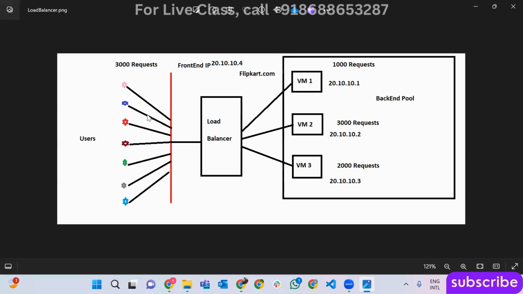Next, a very important thing, guys. Currently, how much capacity does VM1 have? VM1, 1000 requests. VM2, 3000. Now VM1 is currently processing 100 requests. Its capacity is 1000, but it is processing 100 requests. VM2 capacity is 3000, but it is currently processing 2800 requests. If any new request comes, which VM should receive it? VM1, because the health of the VM is good. What is the meaning of health? It can take more requests, no problem. Correct?